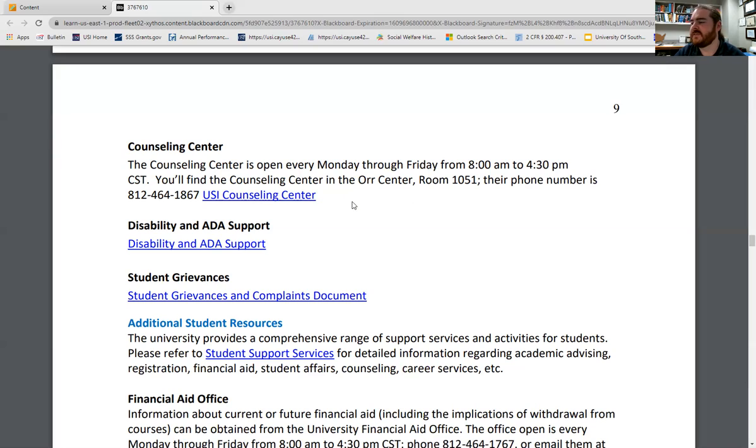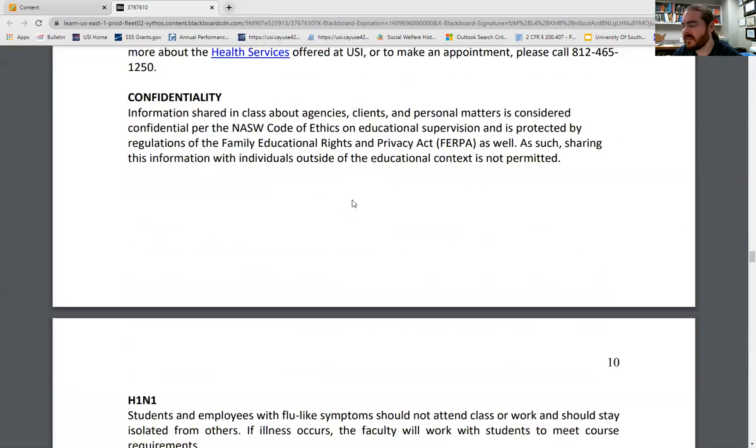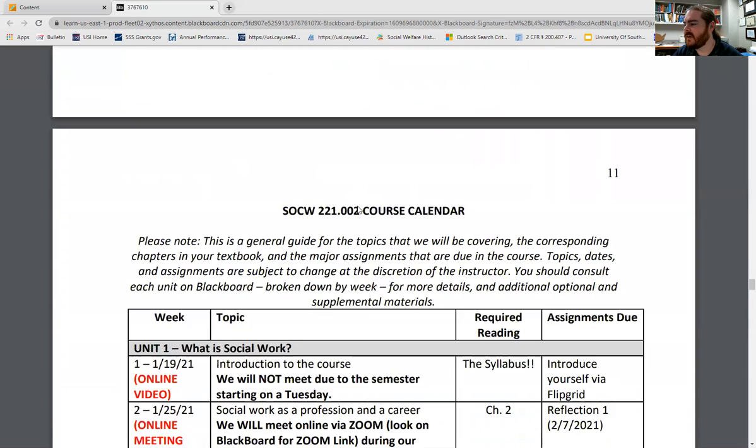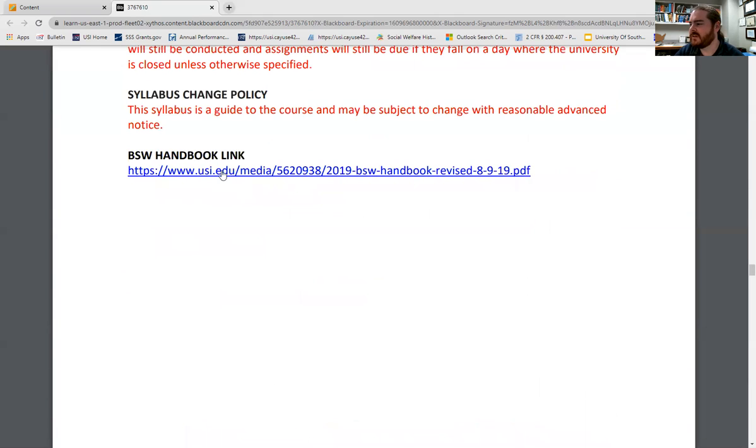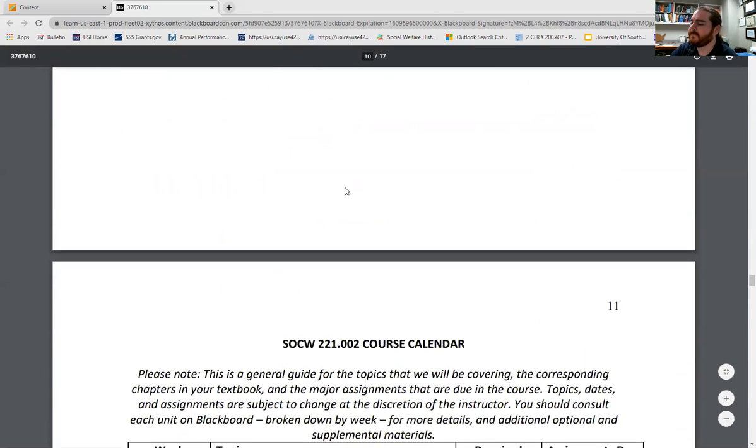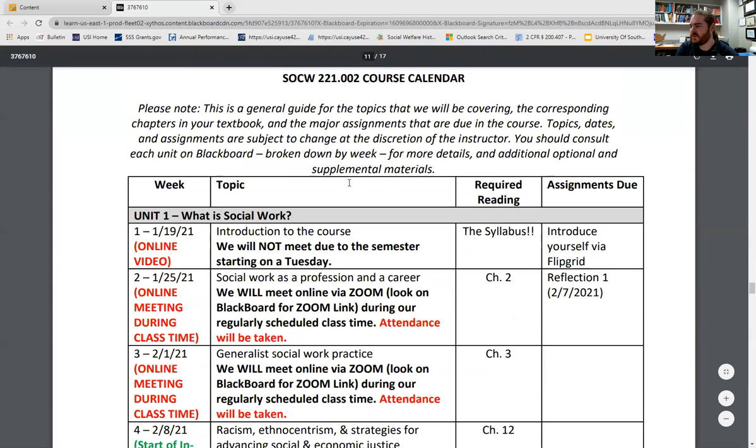So make sure to utilize them if you need to. Okay, here's a link to the BSW handbook if you're interested in looking into that. And then below is the course calendar.